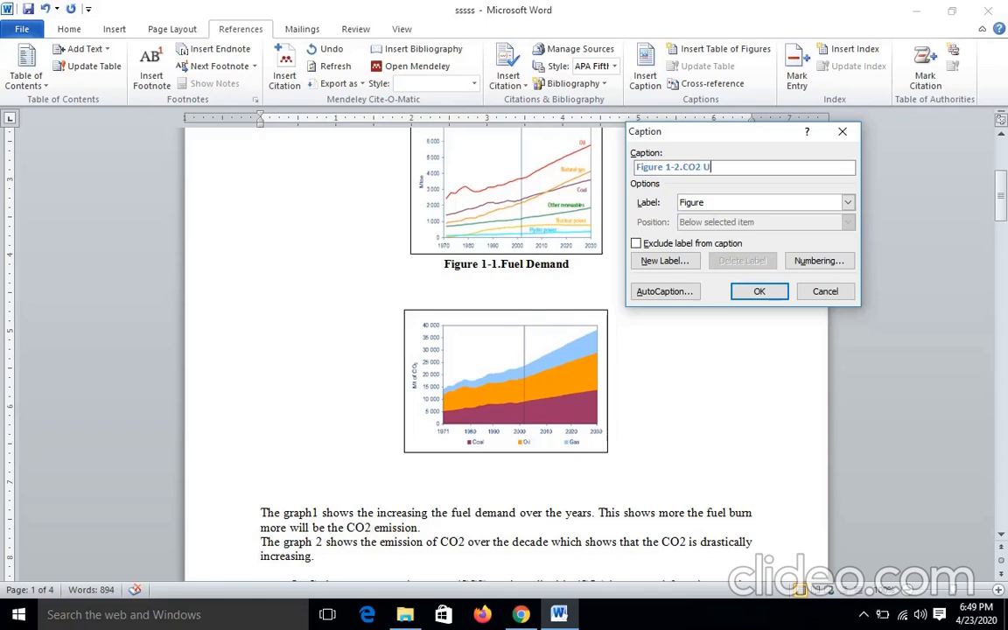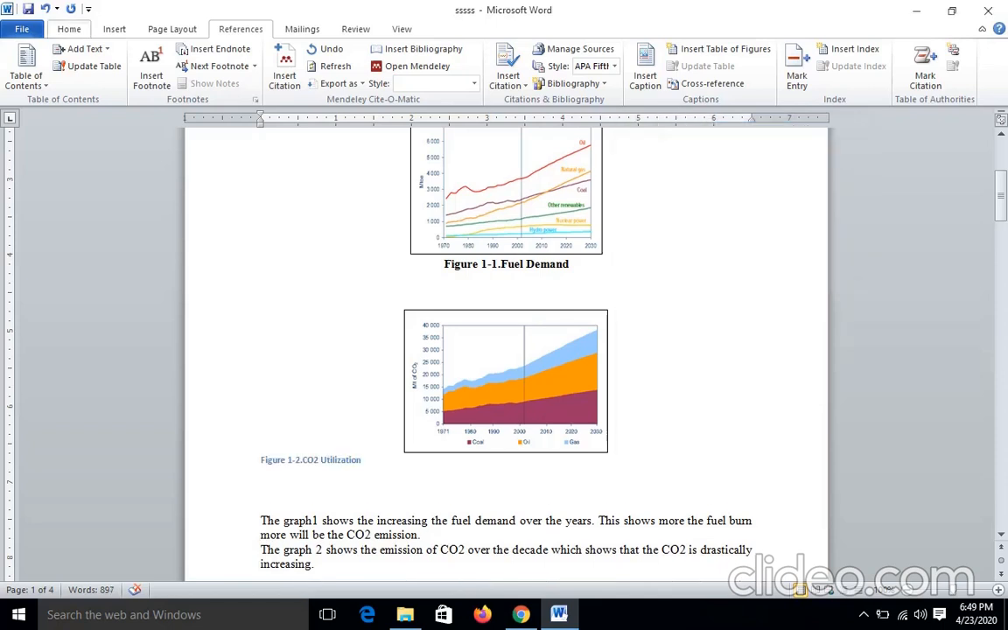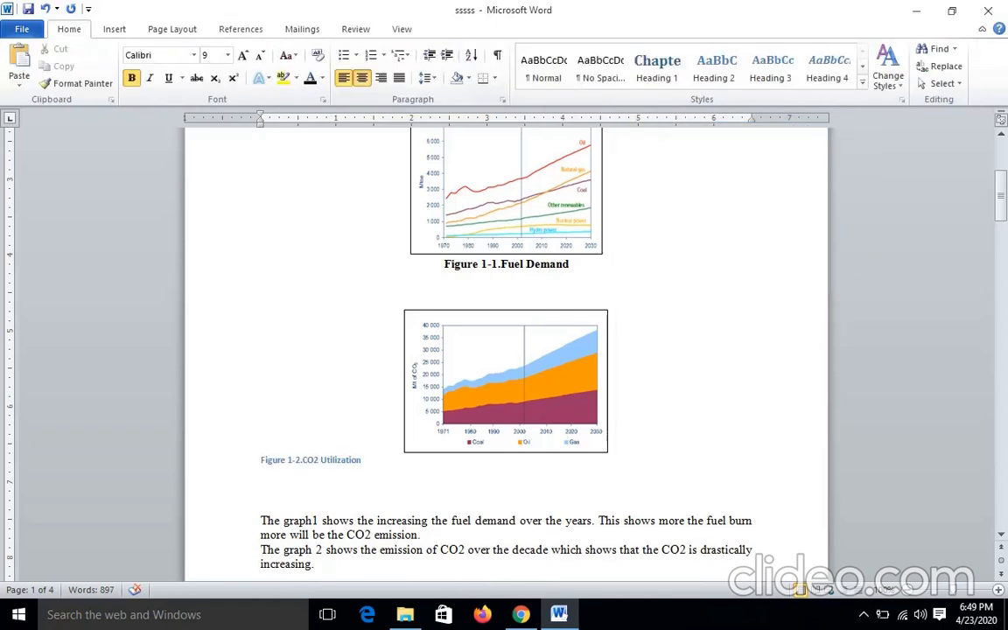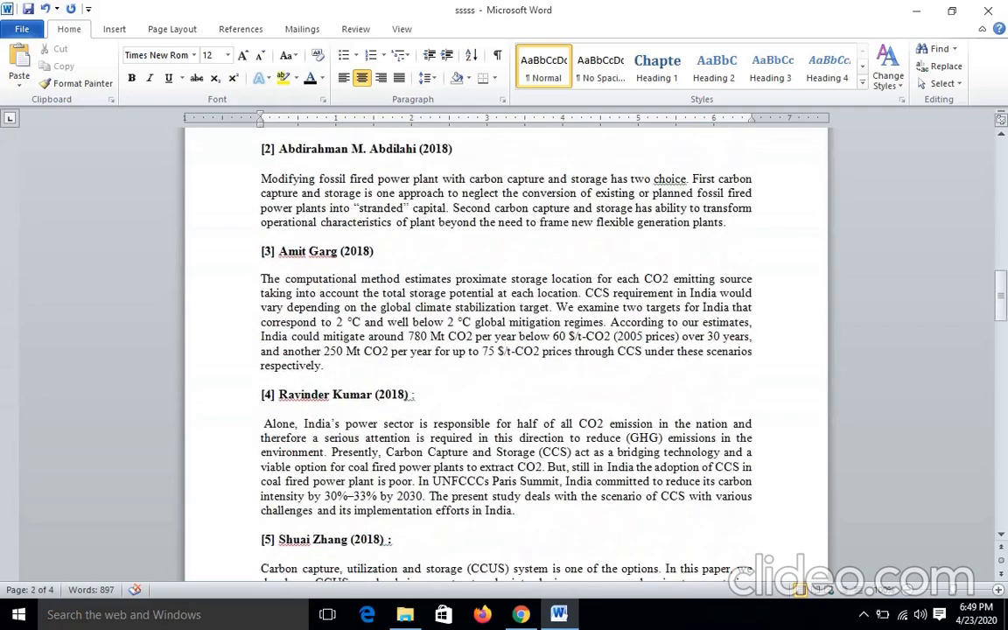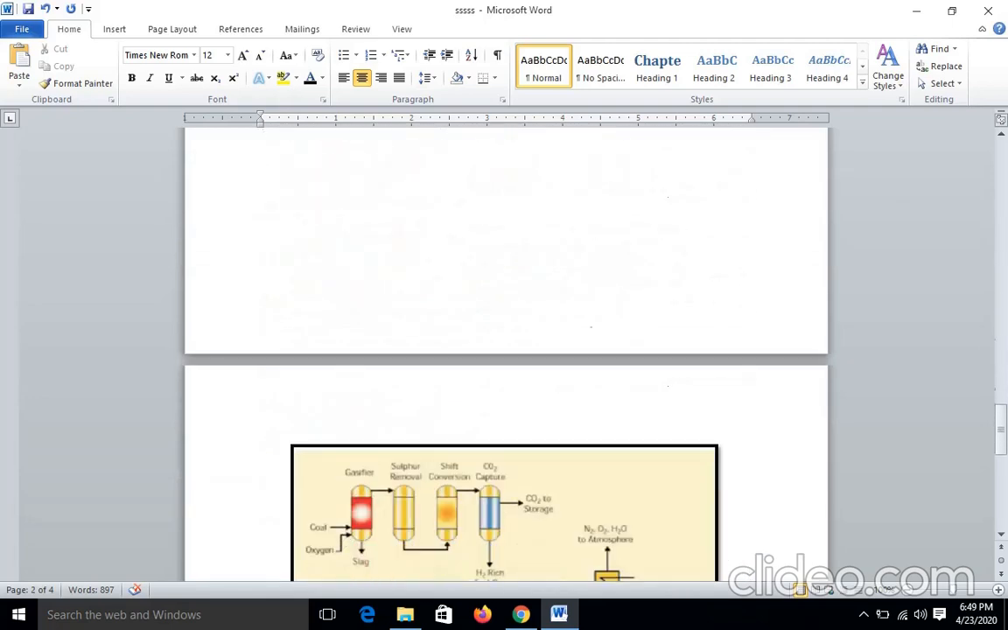Okay, so I am giving a heading to the figure, CO2 utilization. Okay, and I am saying okay. So you can again find it is coming. So you can have the format painter option from the home. So just copy the format of the first figure and just select the second one. So you need not worry about the font size of the name that is given to the figure.